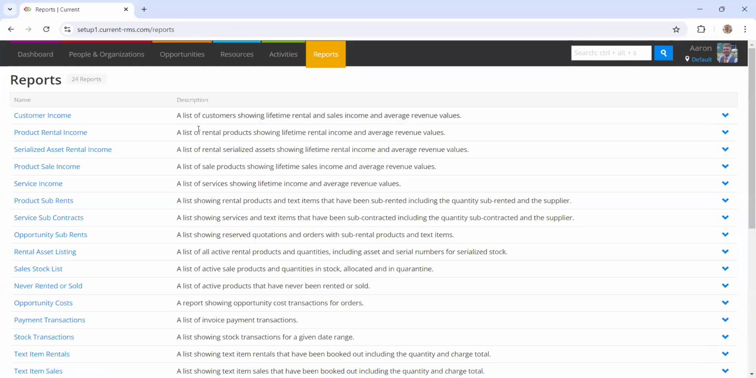Next up, we have the product rental income report. So this is similar to the customer report, but this is on your products, of course. And so this is where you may look at your best performers in terms of revenue and think, I need to buy more of those.